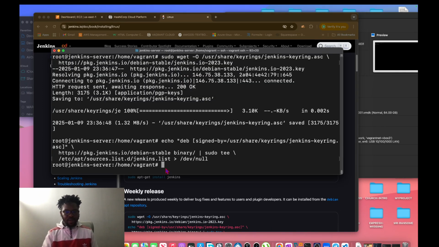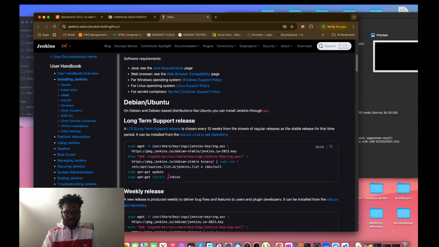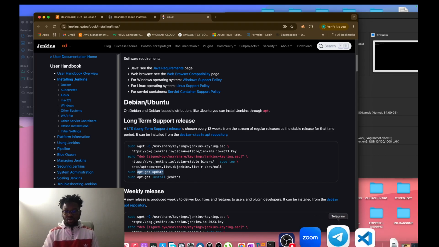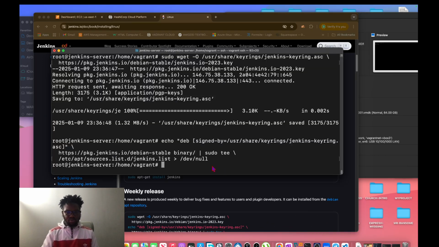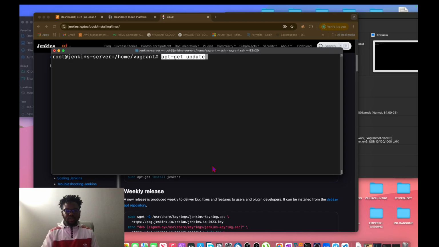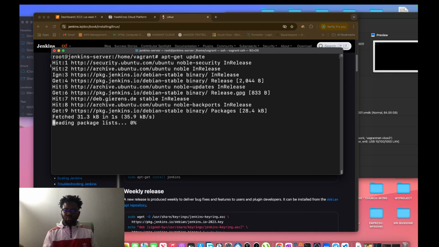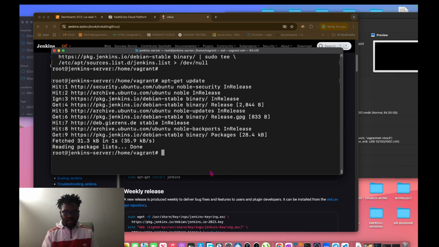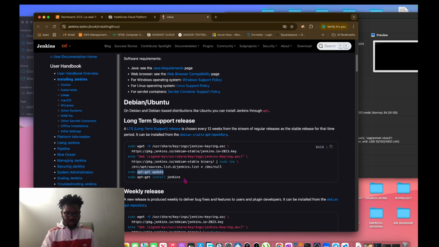I'm going to copy that and run, and it has run. Then the next thing is we will update the server. I don't need sudo because I've assumed as root, so I'll copy it without the sudo. Sudo is just super user doer. So now that went through, updated successfully.